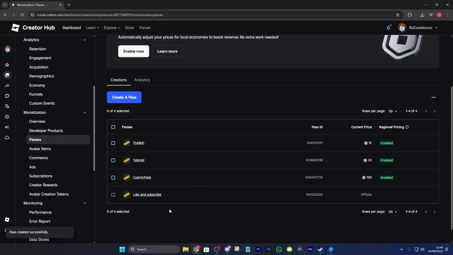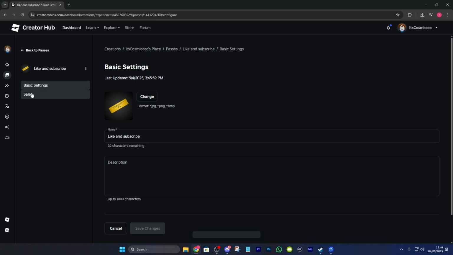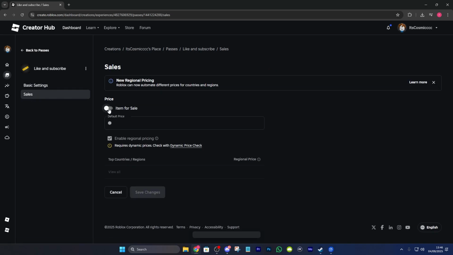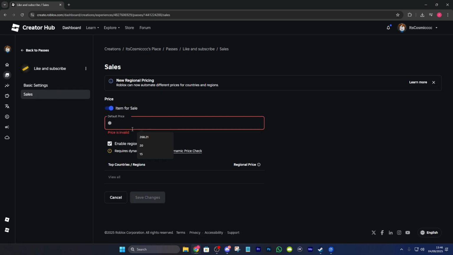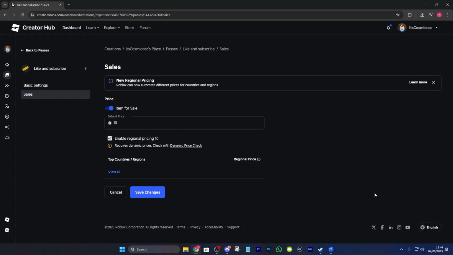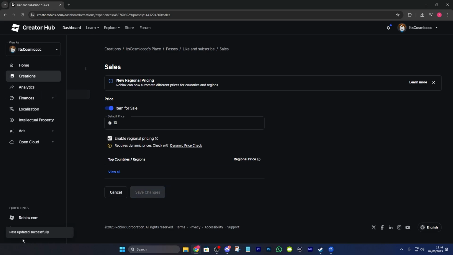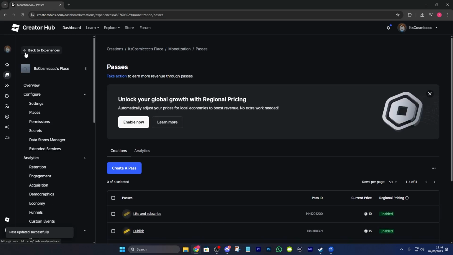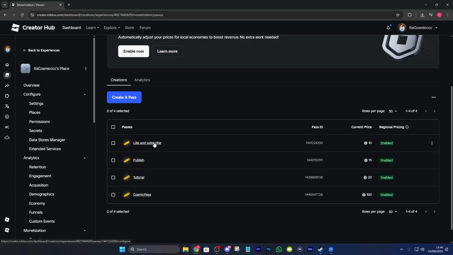As you can see, like and subscribe is created, but right now it's off sale. So what you want to do is click on the one that you just made, go to sales on the left, and then press enable item for sale, and then you can just have it as any default price you want. So we're just going to do 10 Robux right now. We can enable regional pricing, select the countries, and we're just going to save changes, and it says pass updated successfully. Then we're going to go back to passes, and as you can see, like and subscribe is active, and now you can use this game pass.